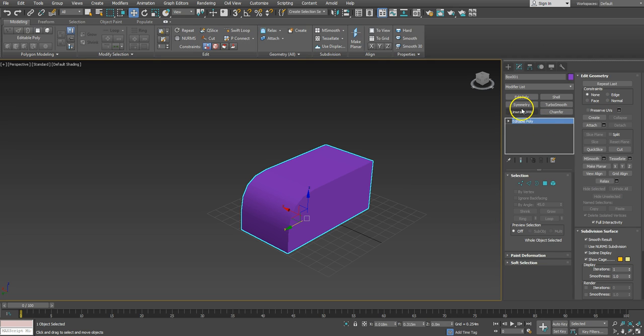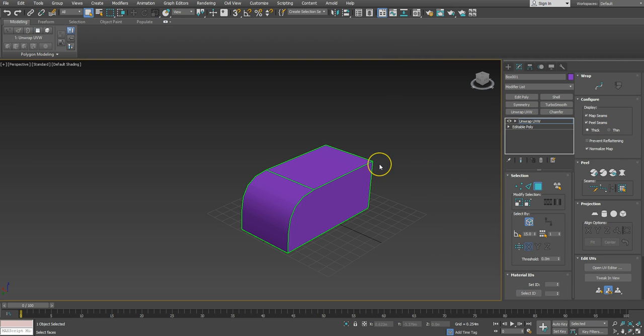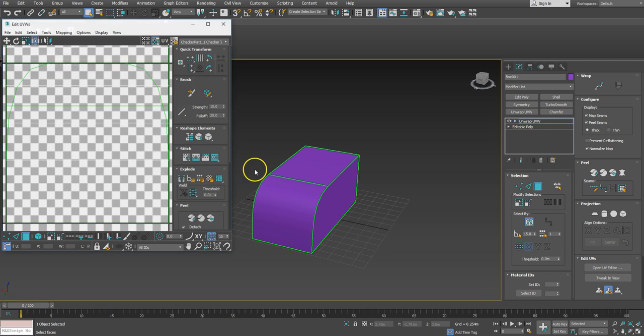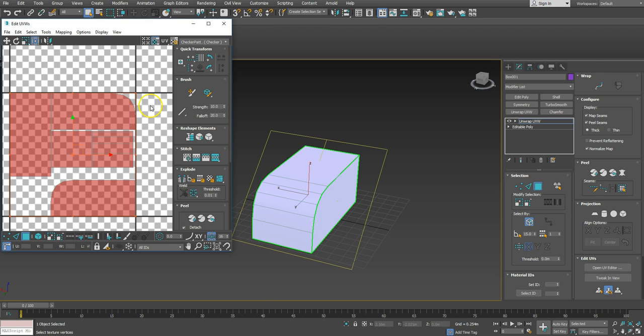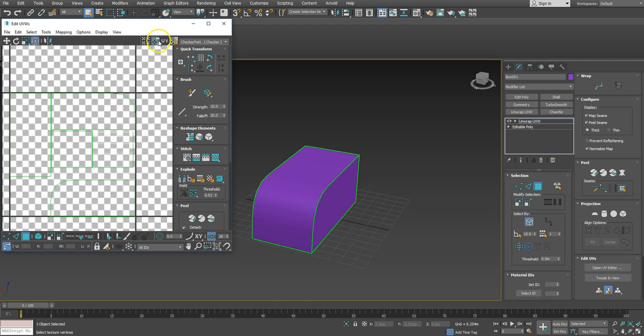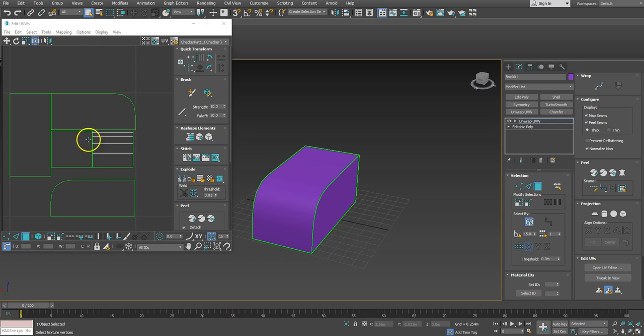The way we do that is we just unwrap it really quickly. So we put an Unwrap UVW modifier on, open UV editor, select all of it, and we're just going to go to this one here, flatten by smoothing groups. That will take the smoothing groups and flatten the mesh out into those different smoothing groups. So you can see we've got something like this. Where they sit on the UV sheet is irrelevant, it's just the fact that they're split up.